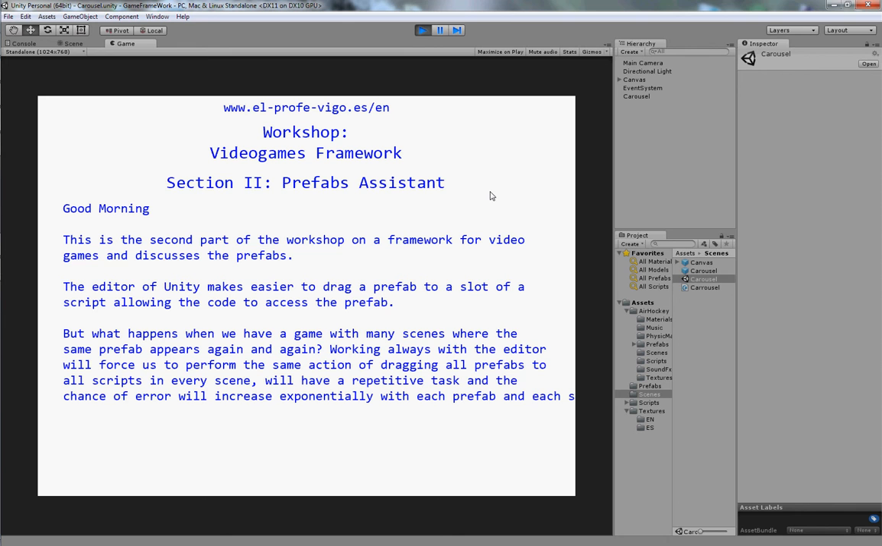The editor of Unity makes it easier to drag a prefab to a slot of a script, allowing the code to access the prefab. But what happens when we have a game with many scenes where the same prefab appears again and again? Working always with the editor will force us to perform the same action of dragging all prefabs to all scripts in every scene. We'll have a repetitive task, and the chance of error will increase exponentially with each prefab and each scene.